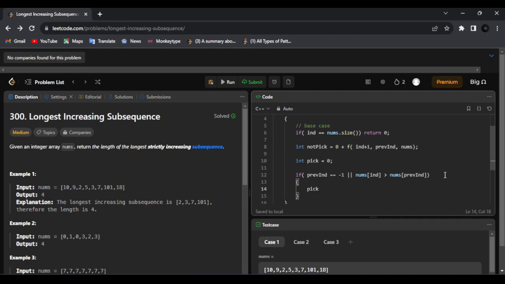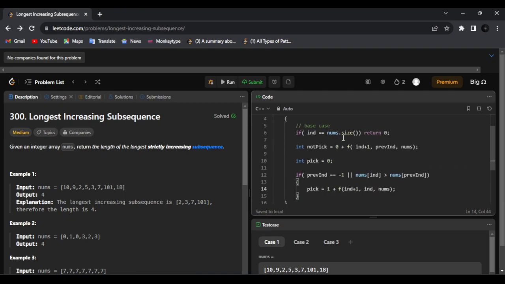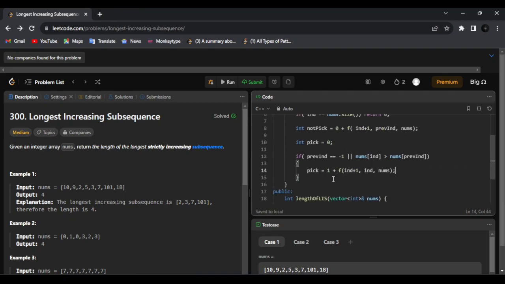If I pick the element in my subsequence, length will be increased by 1, and I will move to the next index. Now this current index will become the previous index, the last element of the subsequence. So previous index will be replaced by index, and I will pass nums as it is. Out of these two choices, whichever gives me the maximum answer, I will return that. So I will return maximum of pick and not pick.